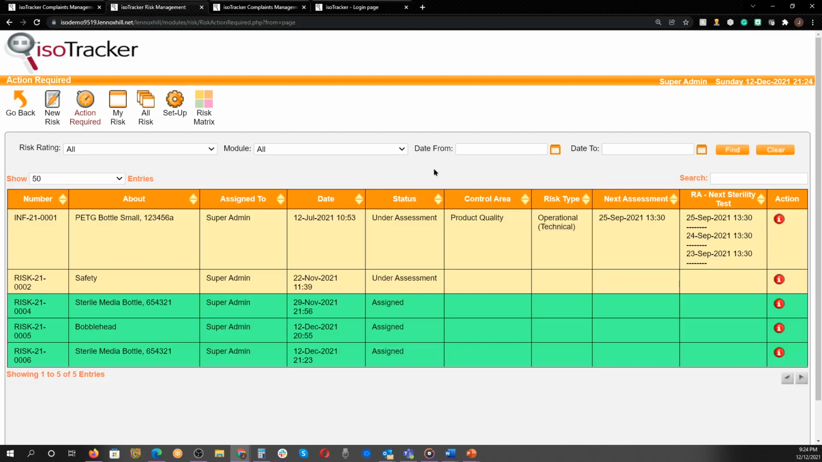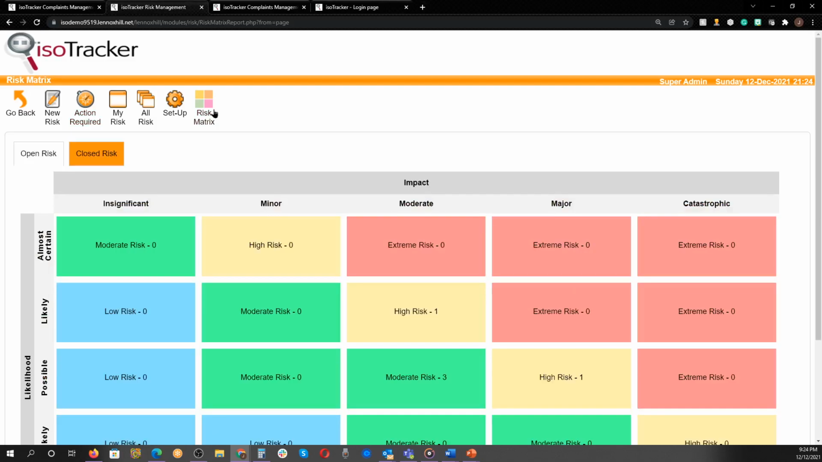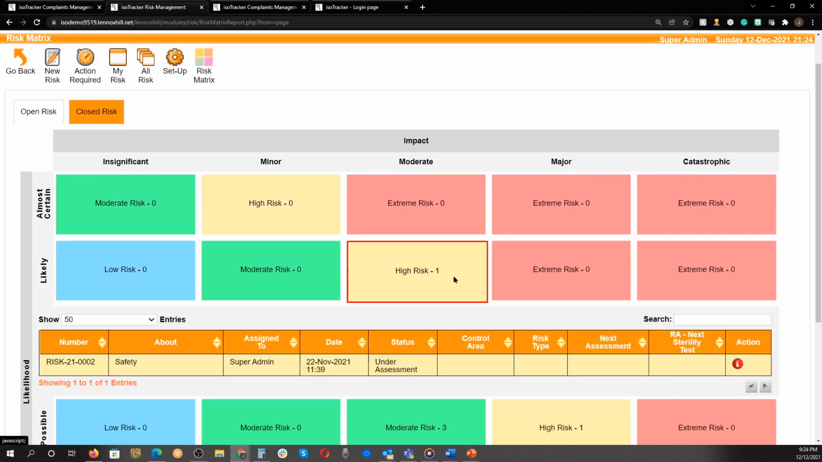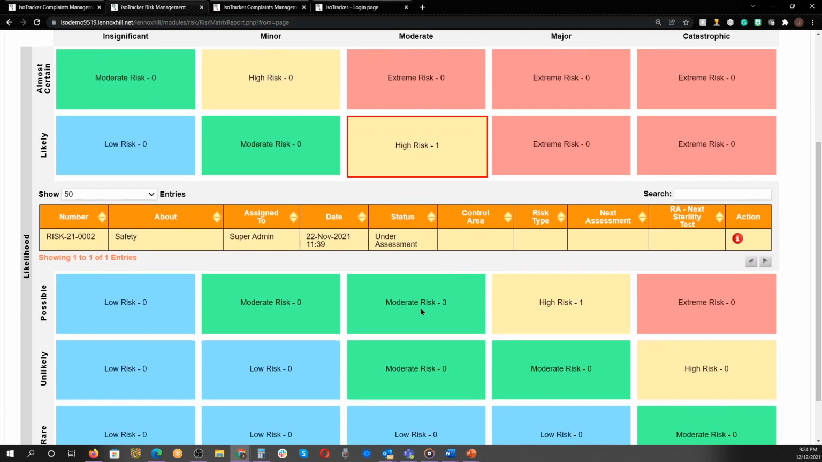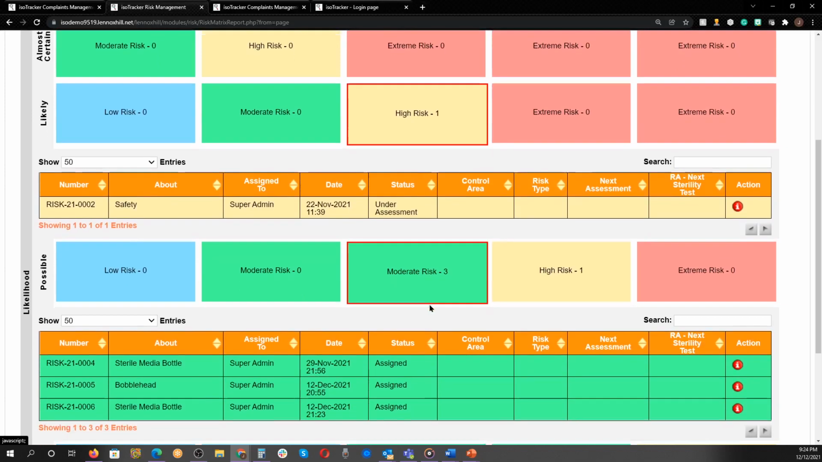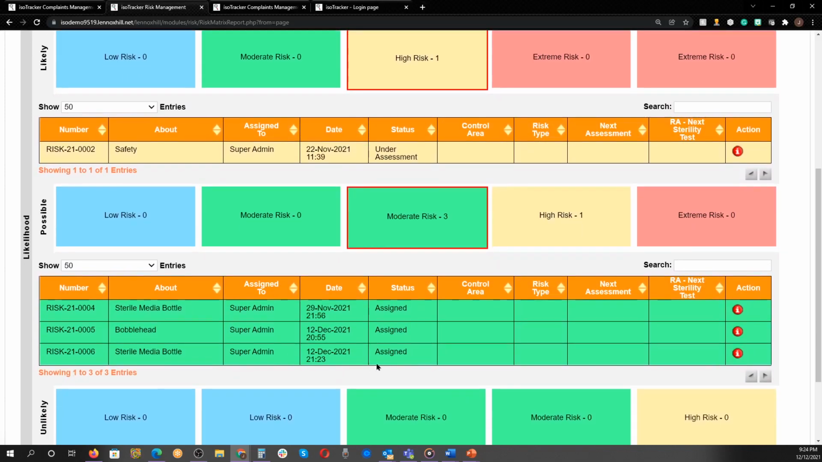Now we'll go to the risk matrix by clicking that icon from the top menu. By default, we'll be taken to the Open Risk page, where we can see that the high risk event we recorded is shown here. The moderate risk is listed here. Clicking on either of those elements will display the constituent risks below.